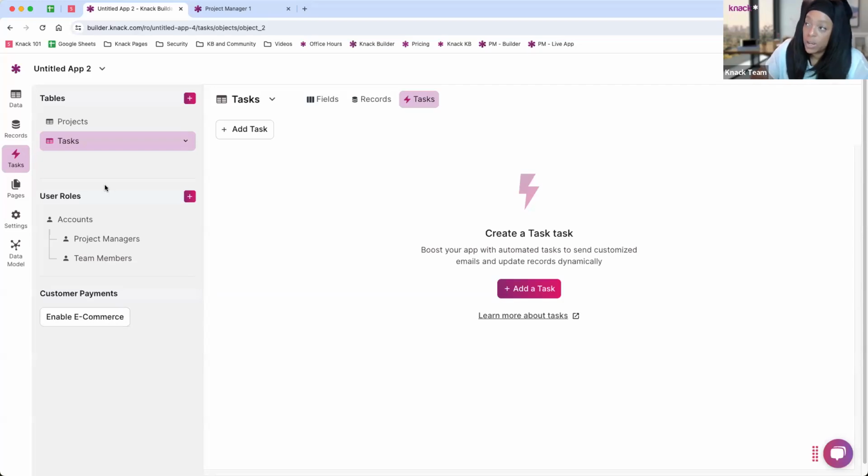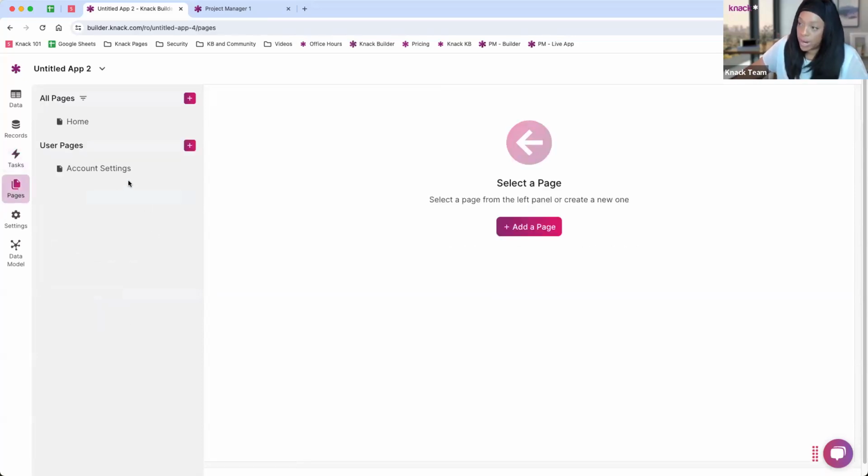So we do have information in our knowledge base if you do want to learn more about them. So now jumping down to pages, this is where we're at.